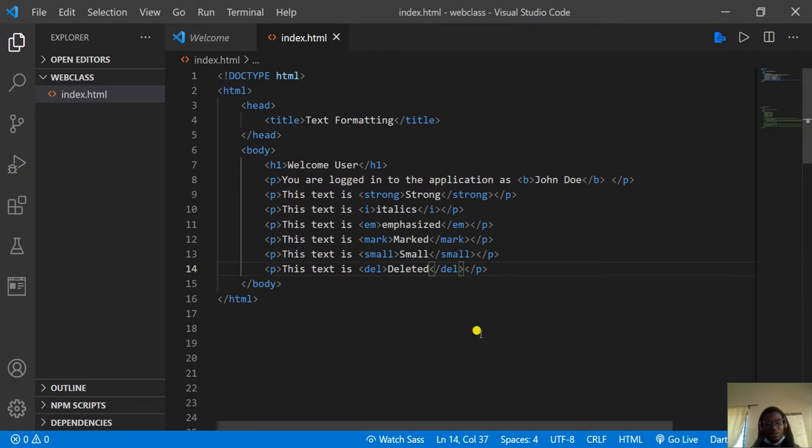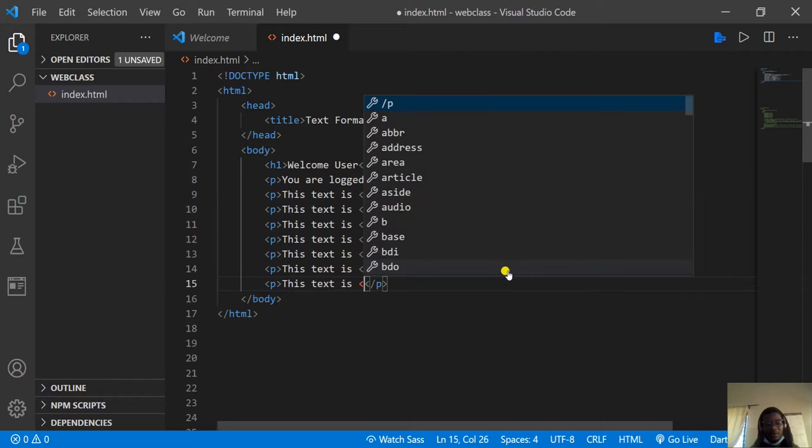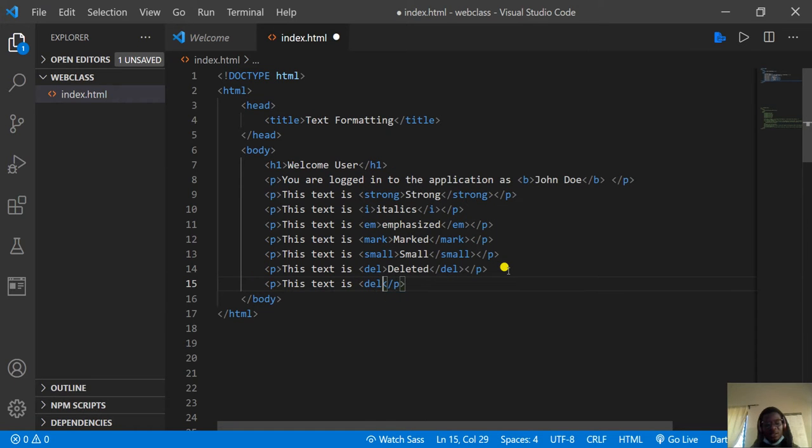Okay. So the next thing we want to do is insert a text. But now we are going to use it along with the deleted element. So we say P, we say this text is now, I say deleted.